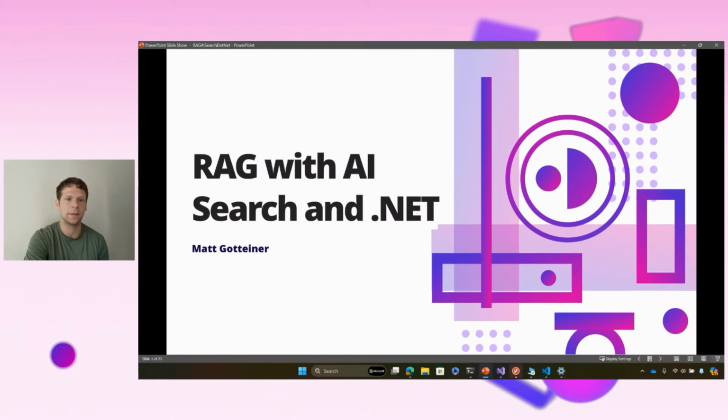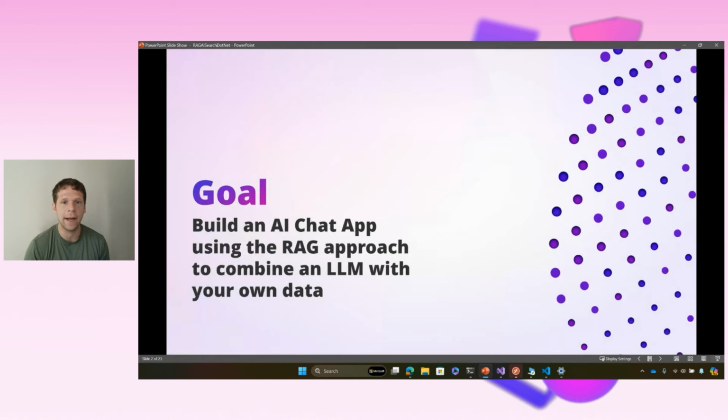And today I'm here to talk to you about RAG with AI Search and .NET. So today's talk is really going to be about how to build an AI chat app that uses the RAG approach to combine an LLM with your own data. A lot of terms here, so let's go through what we're talking about.